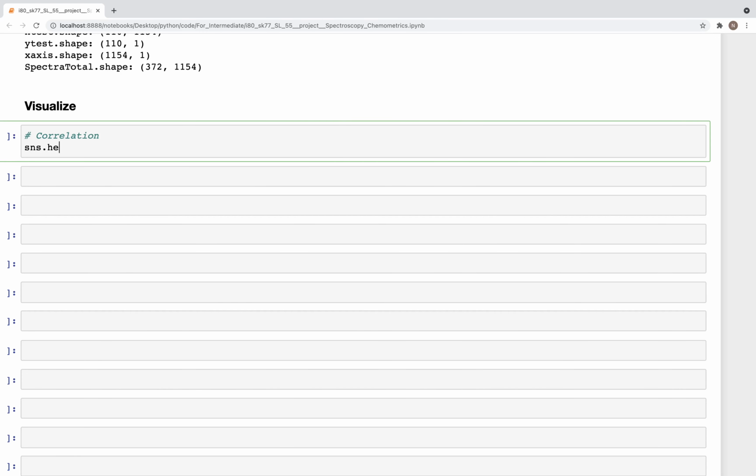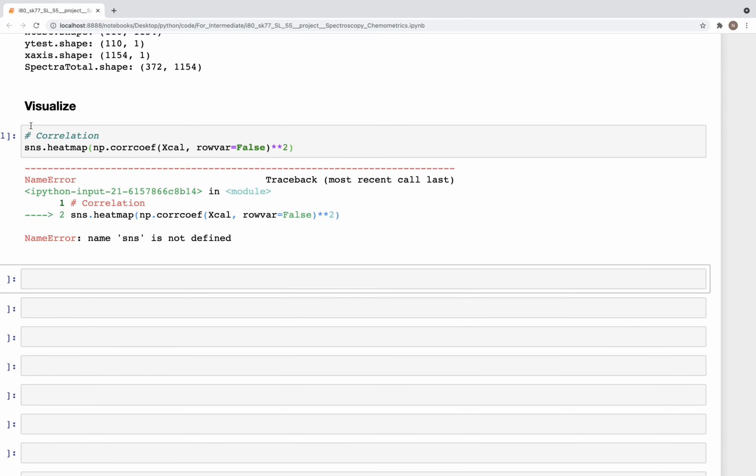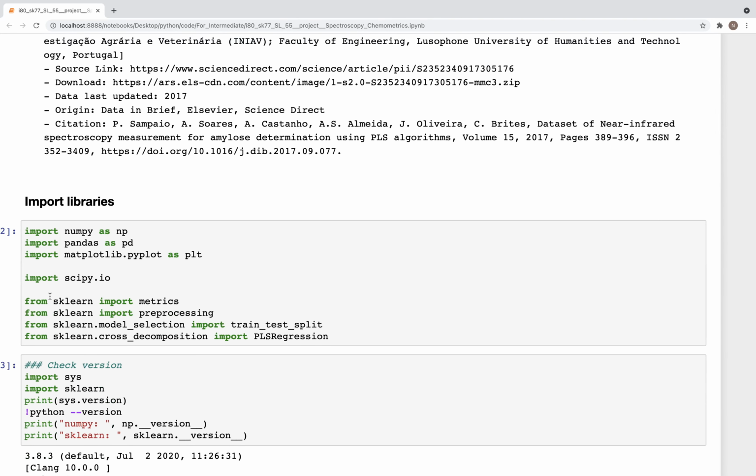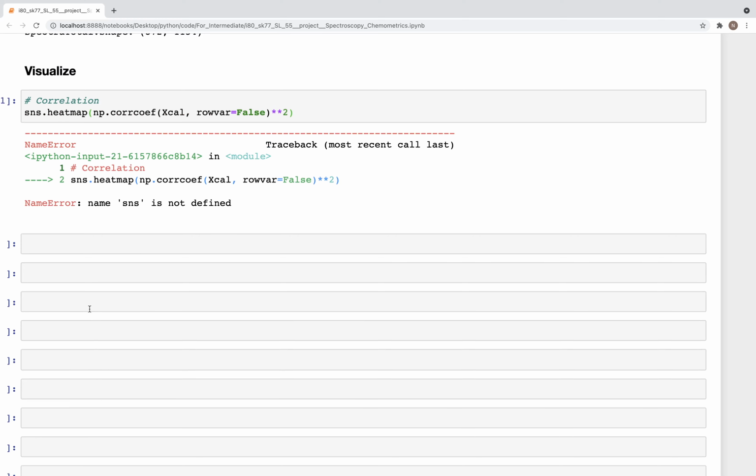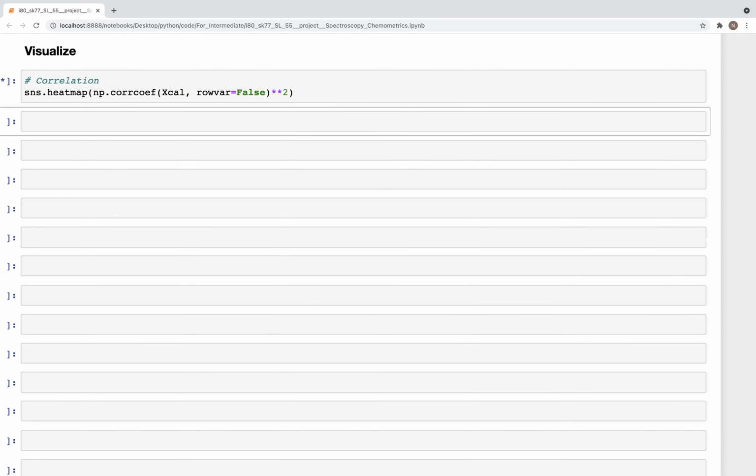So sns dot heatmap, and then np dot corrcoef xcal, rowvar is equal to false, to get the coefficient of determination, and then plot this. SNS is not there, so we need to add that here. Import seaborn as SNS, and we can go back down here and rerun this.